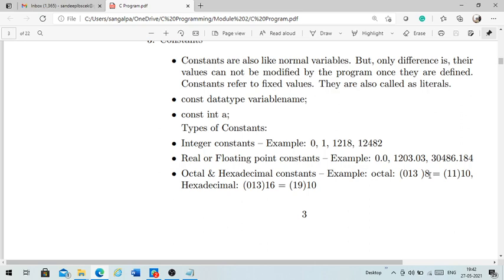013 is under base 8. If we convert that to a normal number, it is 11. Like that hexadecimal number 013, its base is 16. When we convert that to normal digits, it is 19. So these are constants, meaning numbers only. But if you assign that to a constant variable, then that will be a constant.